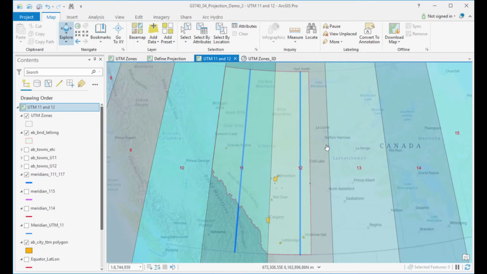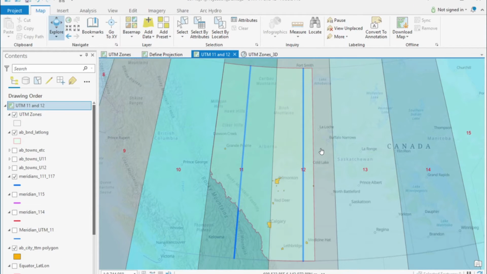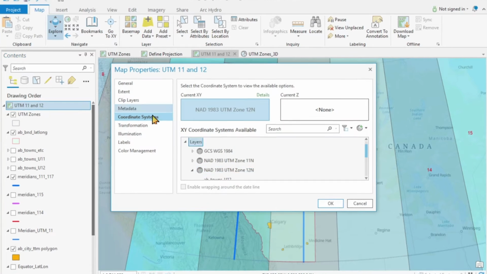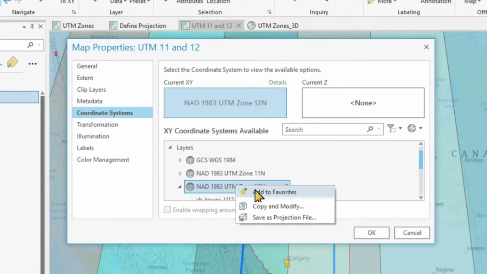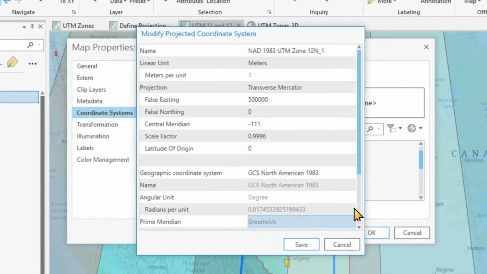So it's very clear that we cannot use UTM zones to display the entirety of Alberta and make Alberta stand perfectly upright. Therefore, the province of Alberta has defined its own Alberta projection. And that is really just a small change in parameters of an existing UTM projection. We can go to any UTM projection and change the parameters, and you can make your own projection by right-clicking and saying copy and modify.